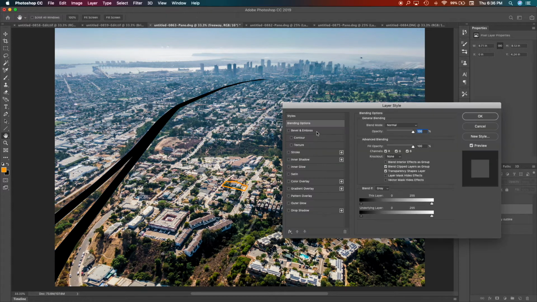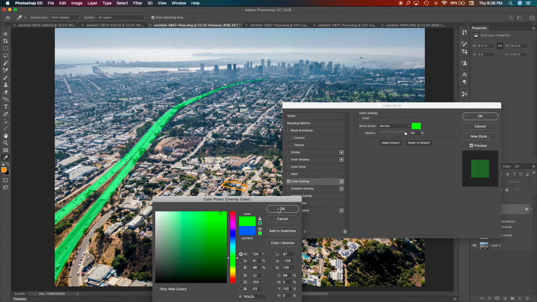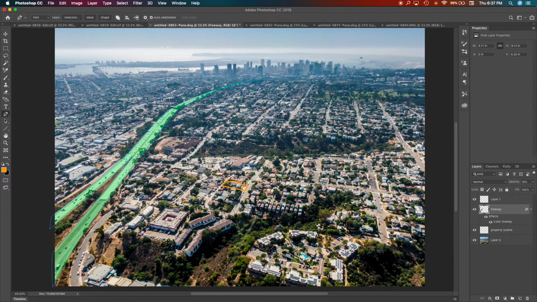Go in real quick, double click. Oh, don't want to bevel that. We just want to bring down the opacity and make it green. For some reason I always like making freeways green. Alright, cool. I think that looks good. Get rid of that path. Now we just got to add in some streets.